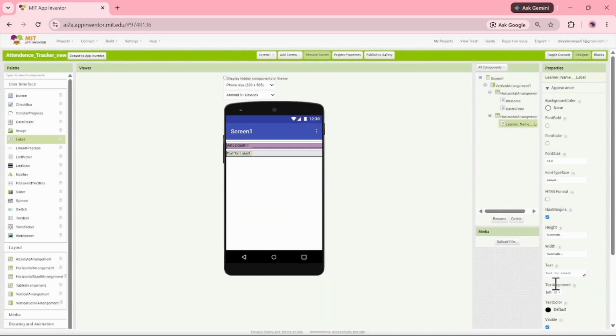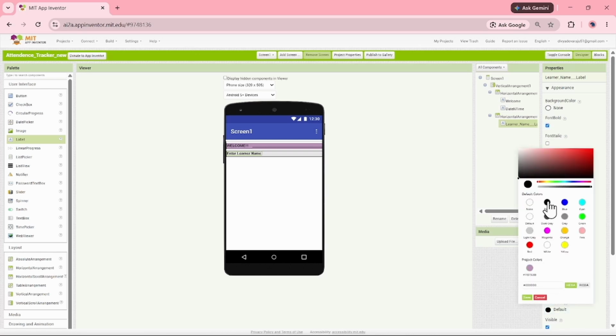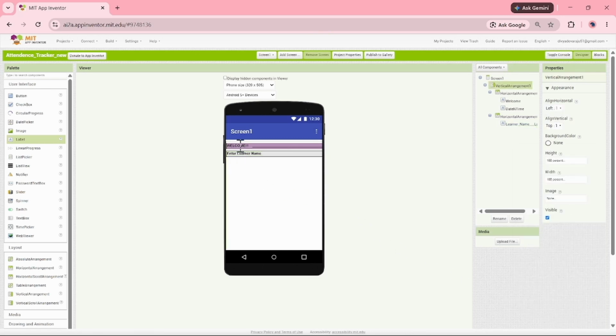Okay, so it's added there. I'm going to give the text as "Enter learner name", and I'm going to be making this bold, and also I will be changing the color of the text to black and click on save. So now you see that it's added there.